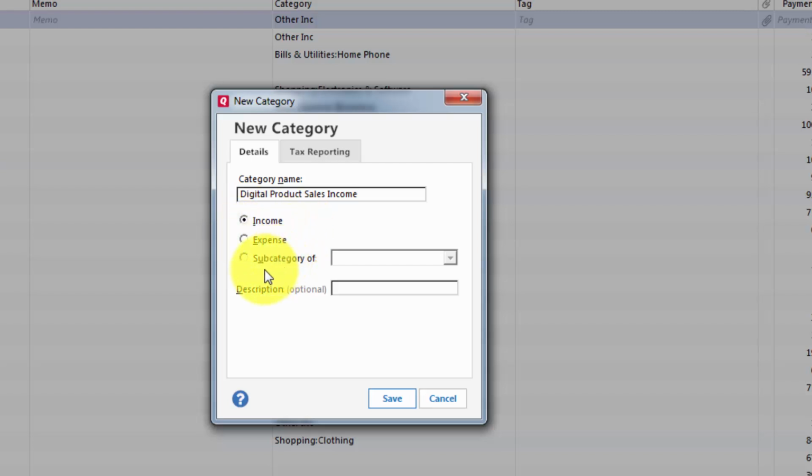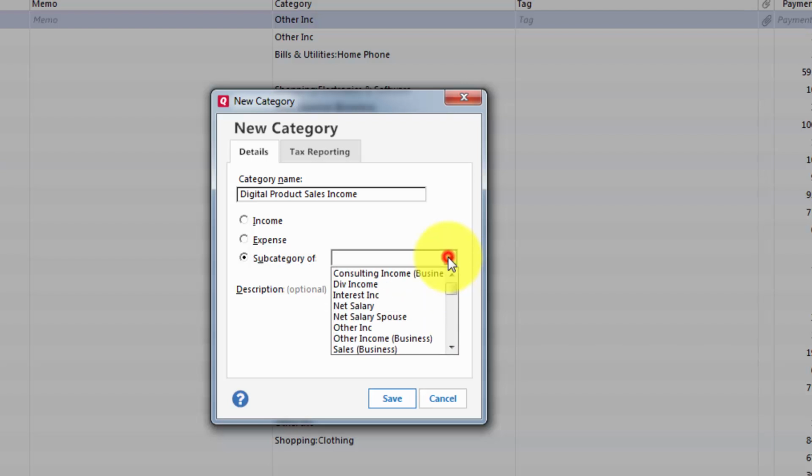And then you'll also determine if it is a subcategory. So perhaps you already have an income category or an expense category, and you'd like this new category to just be a subcategory of the one that's already there. If that's the case, you're going to click this button, and then you'll use the drop down arrow to find the subcategory. And Quicken has a list of those that are already embedded in the program.